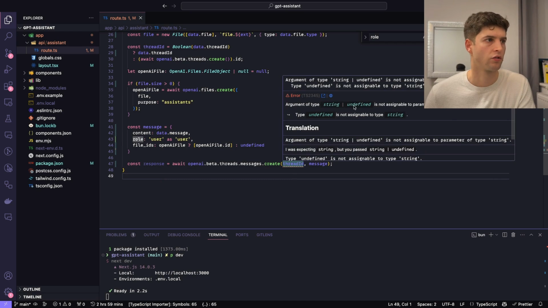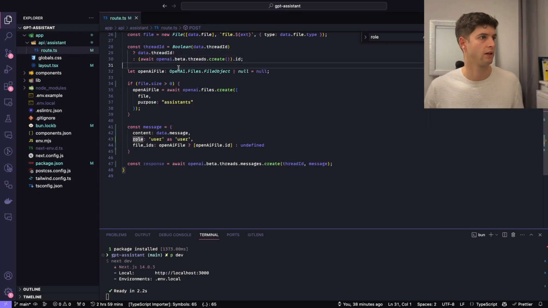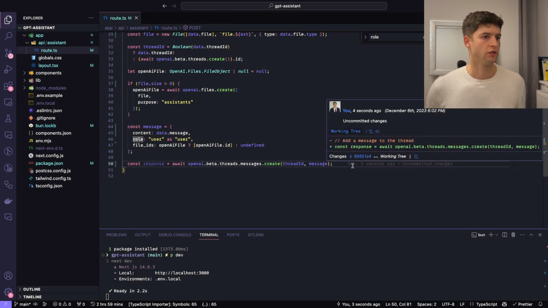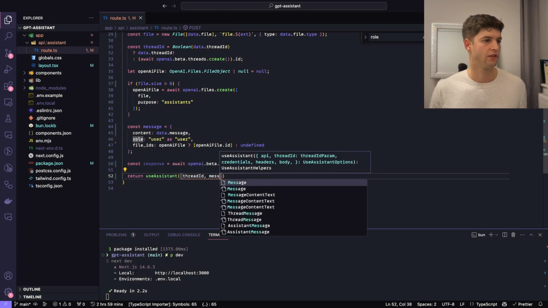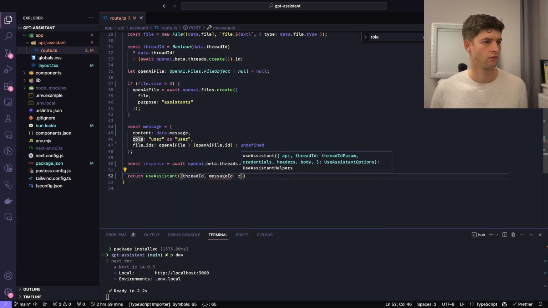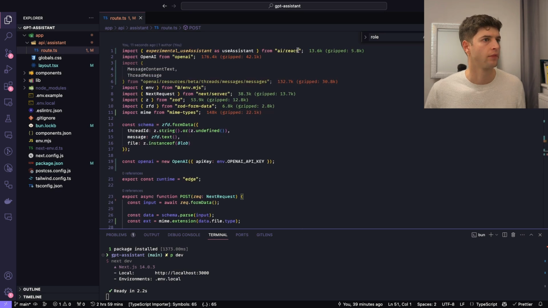Let's have a look. String or undefined. Maybe just put a bang there. There we go. Cool, we've got our response. Now we want to return the useAssistant. I want to pass in the thread ID, the message ID. Let's see what we got. That was my bad. We should be doing experimental AssistantResponse.